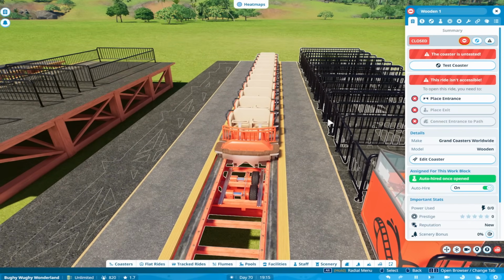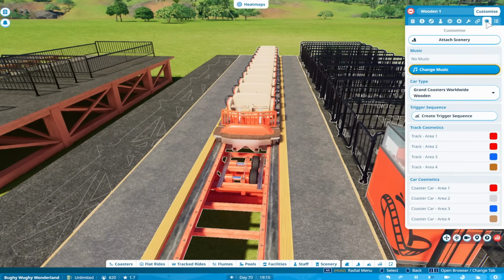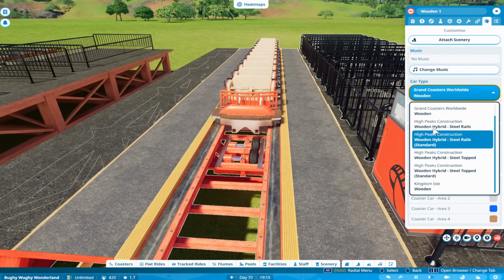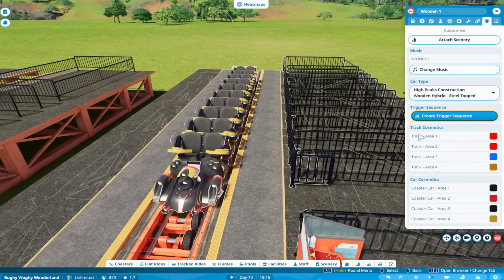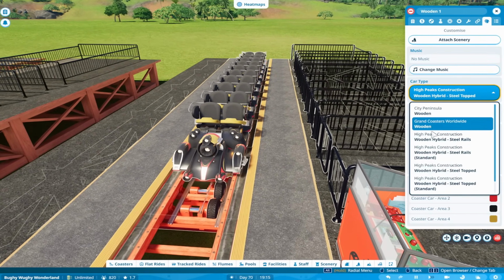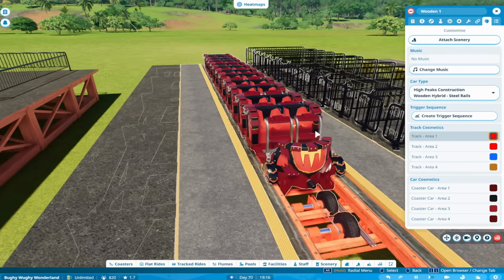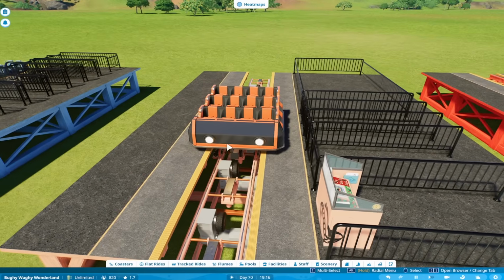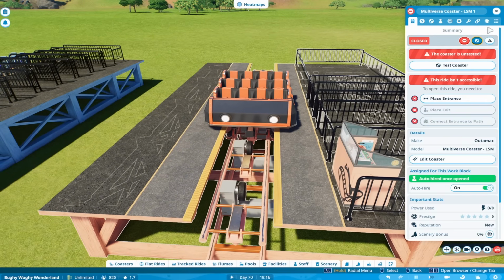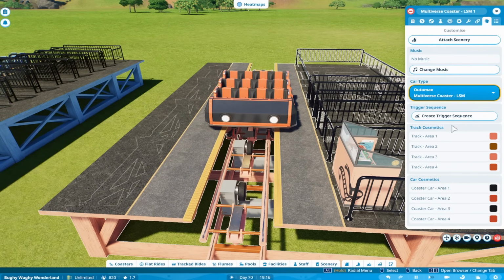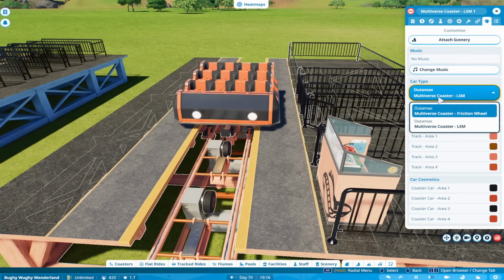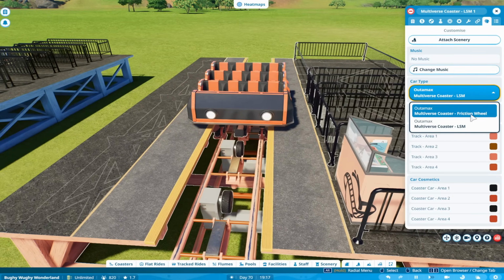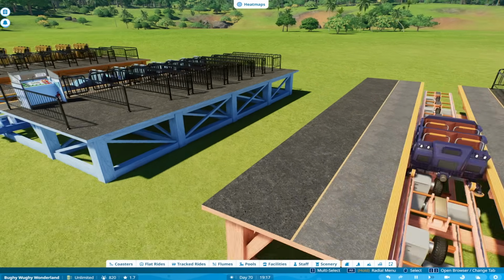You can do the same thing for wooden coasters. Here you've got all these different types of wooden coaster options. So if you build a coaster with a specific type, you can change the car to whatever terrain suits you. You can do the same for the multiverse coasters. Here you can select between two different ones. Both Automax, Multiverse, LSM and the friction wheel coaster.